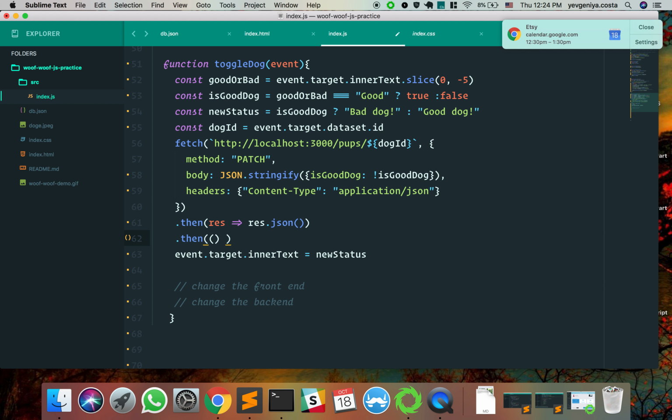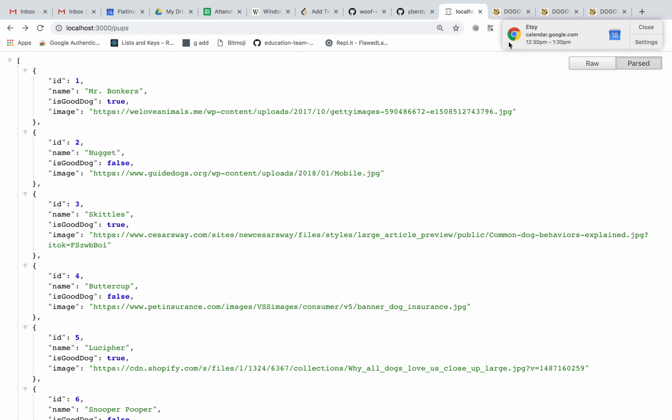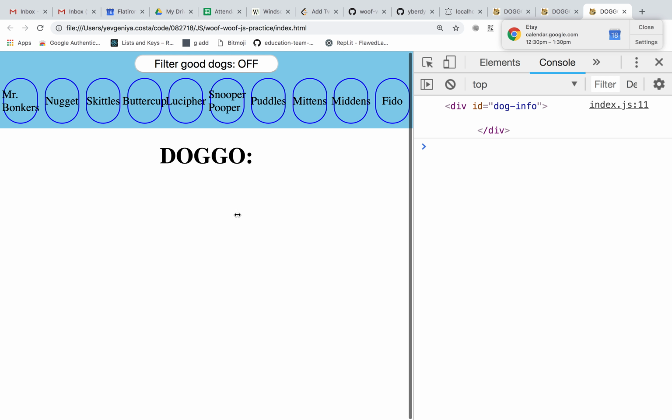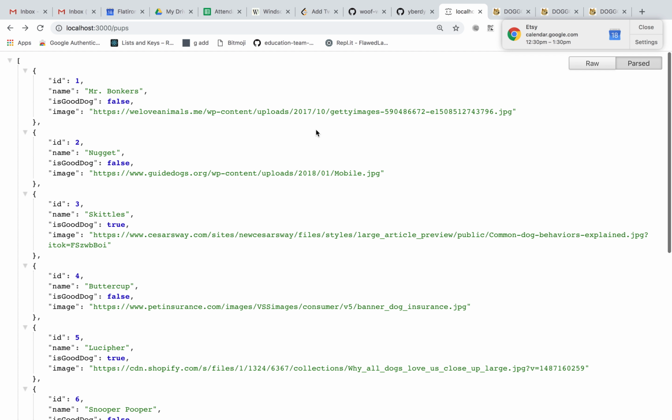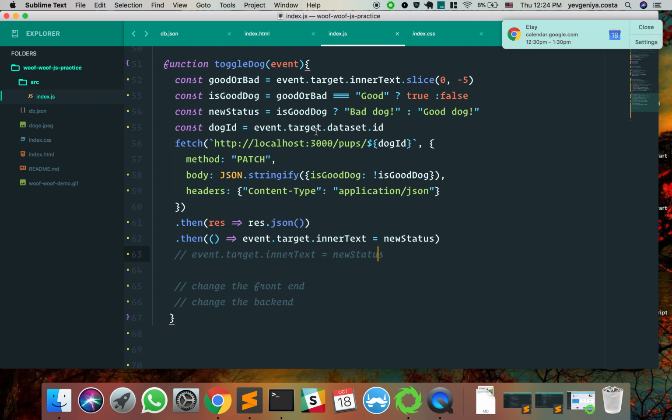I guess if you do a dot then and give it a callback, because we don't really care about passing back this response. We're not really going to use it. We're just changing the status. I think this would still work. But this time it's actually happening synchronously after the change. So let's see. He's a good dog. Now he becomes a bad dog. Yeah, so totally valid. Change it back.